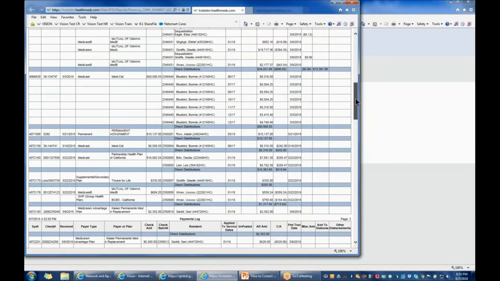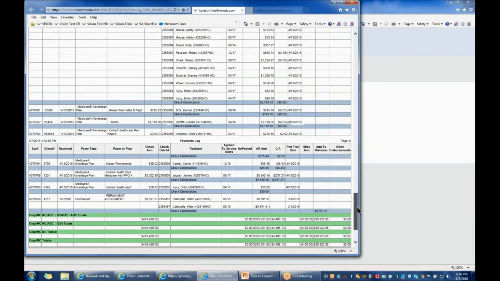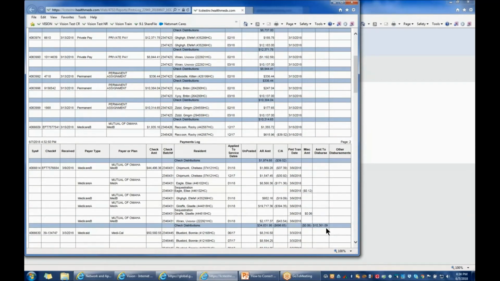But we still had some other ones that needed to be corrected. So I'm going to scroll down to my next amount to disperse, this $10,000. And this is part of a Medicare check. So I can see that this Medicare check has been applied to various people, but the amount that was applied, the AR amount, was only $34,000 and some. When I take a look at the check amount is $44,000 and some, leaving this $10,000 amount still to be dispersed.